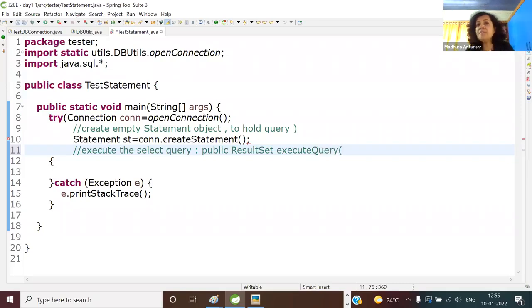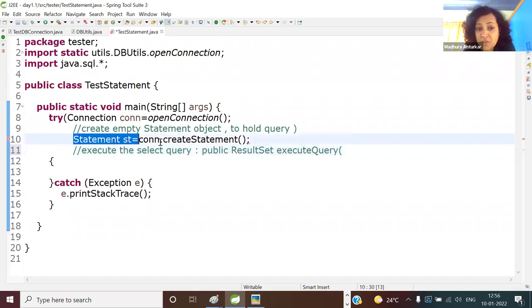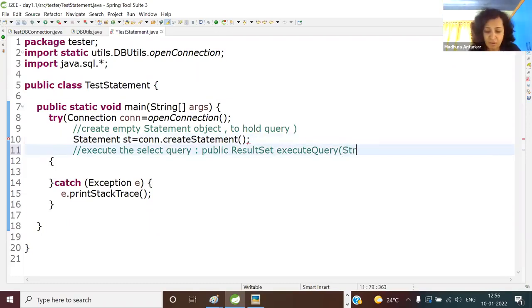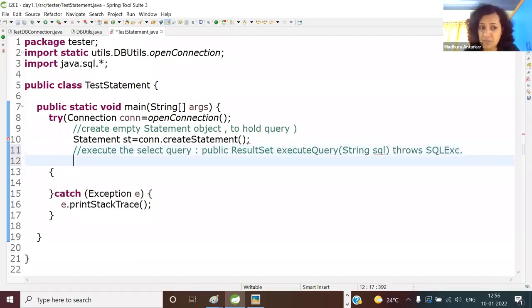Are you going to pass the query or no query here? Of course you have to pass, because this statement is not holding any query. When I take you to prepared statement, we'll speak differently. So here you are going to pass a string SQL. And which exception will it throw in case something goes wrong? Same old checked exception, SQLException.